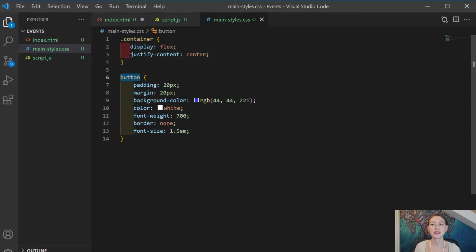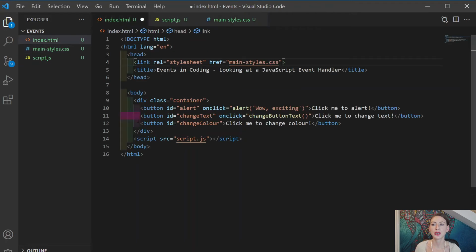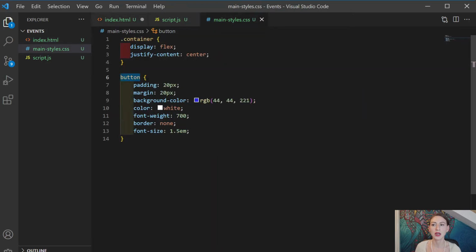Then, because this isn't a class name, this is actually just accessing the button. We don't need to use a dot if we're talking about the actual tag itself. This is not a class given in double quotes like this. It's the button itself. So for that, we don't use the dot, we just say button, and we open up our curly brackets and give the CSS that we'd like.